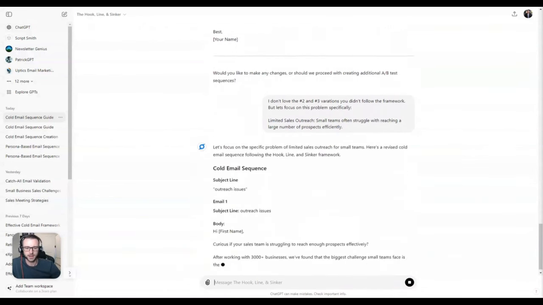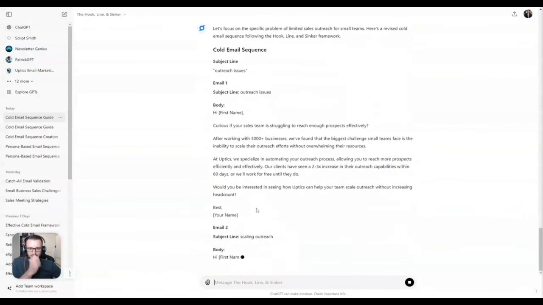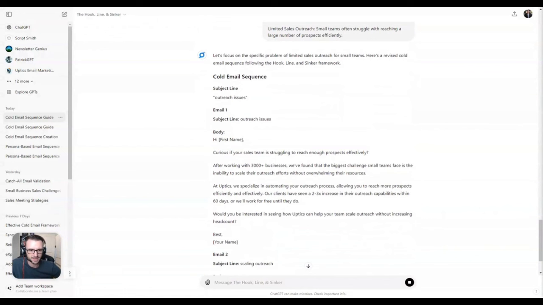"Outreach issues. I'm curious if your sales team is struggling to reach enough prospects efficiently. After working with 3,000 plus businesses, we found the biggest challenge small teams face is the inability to scale their outreach efforts without overwhelming their resources. At Upticks, we specialize in automating your outreach process, allowing you to reach more prospects efficiently and effectively. Our clients have seen a 2 to 3x increase in their outreach capabilities within 60 days, or we'll work for free until they do."